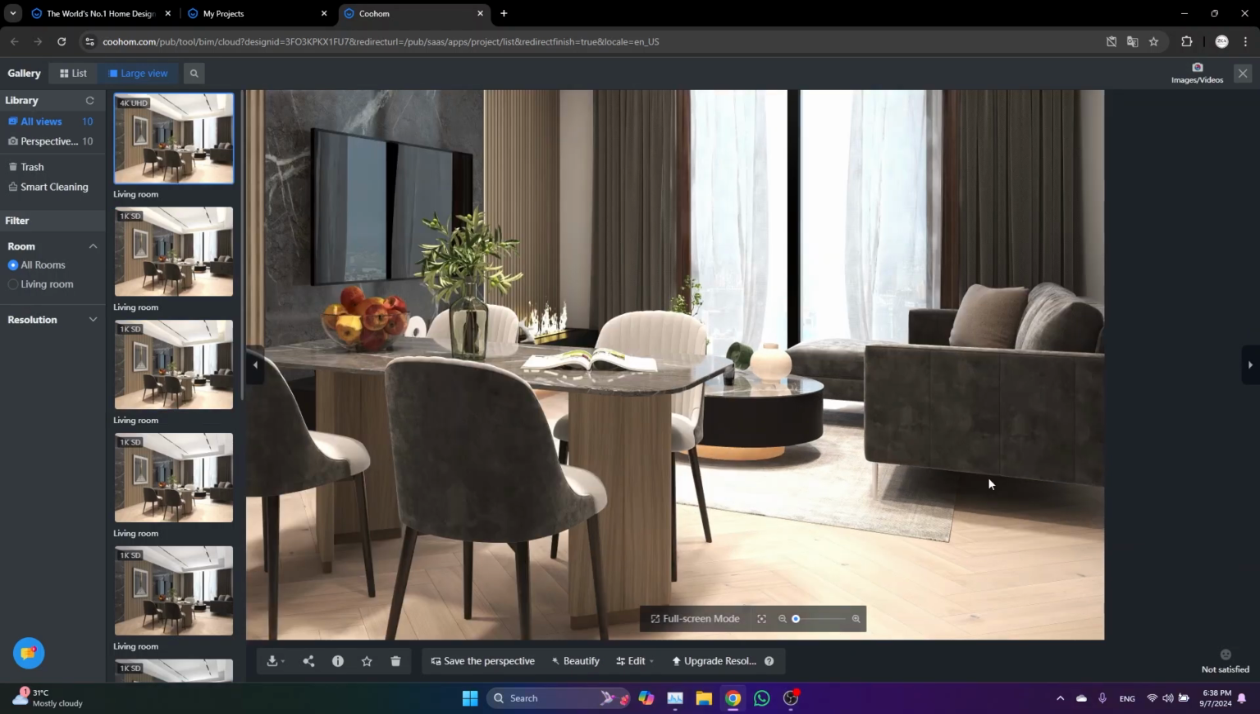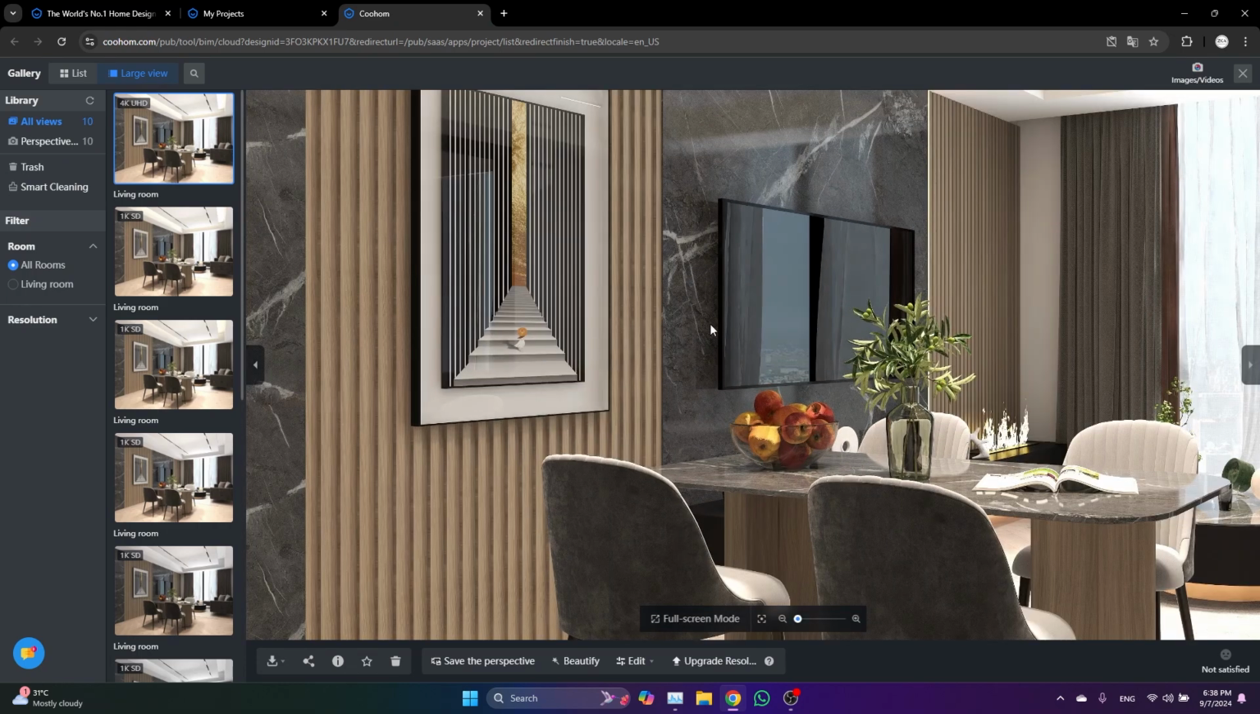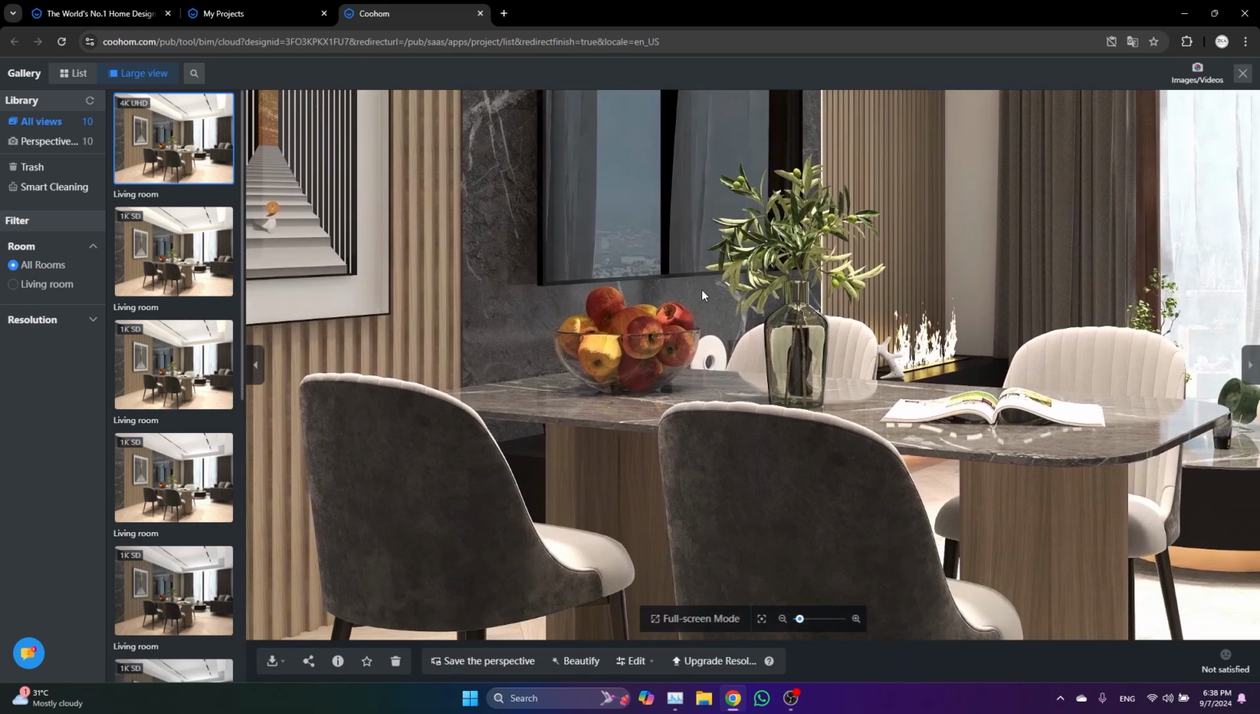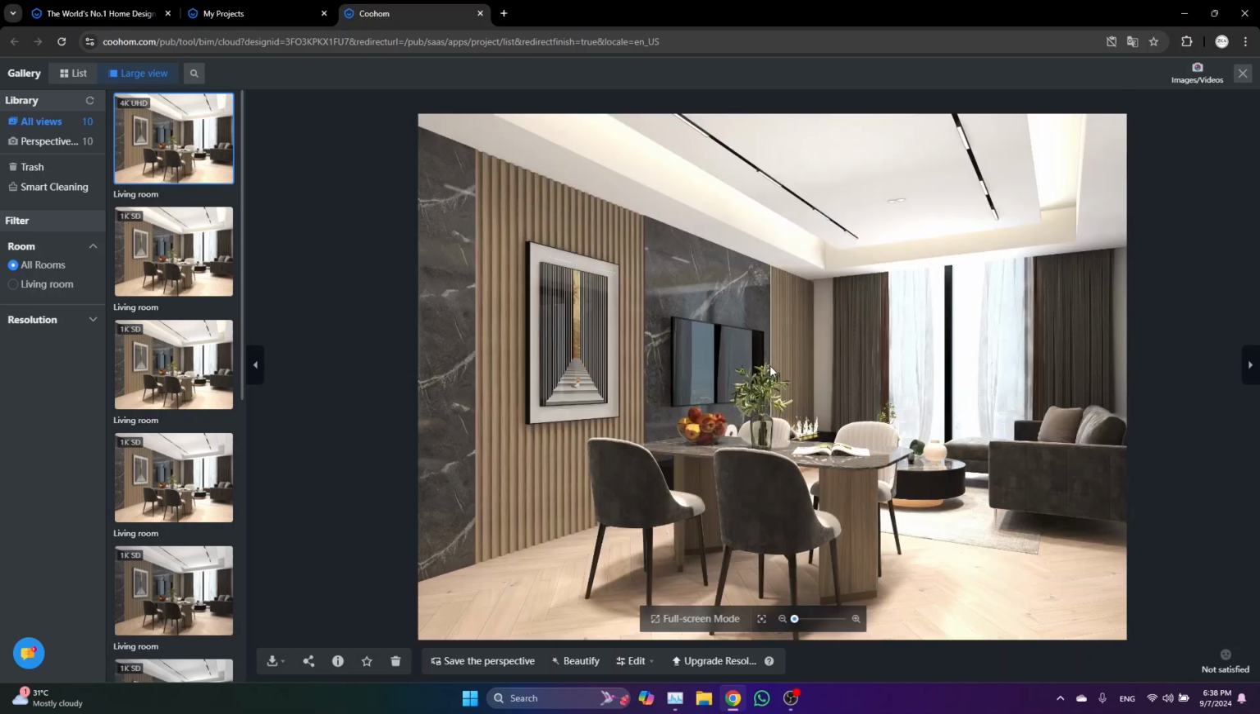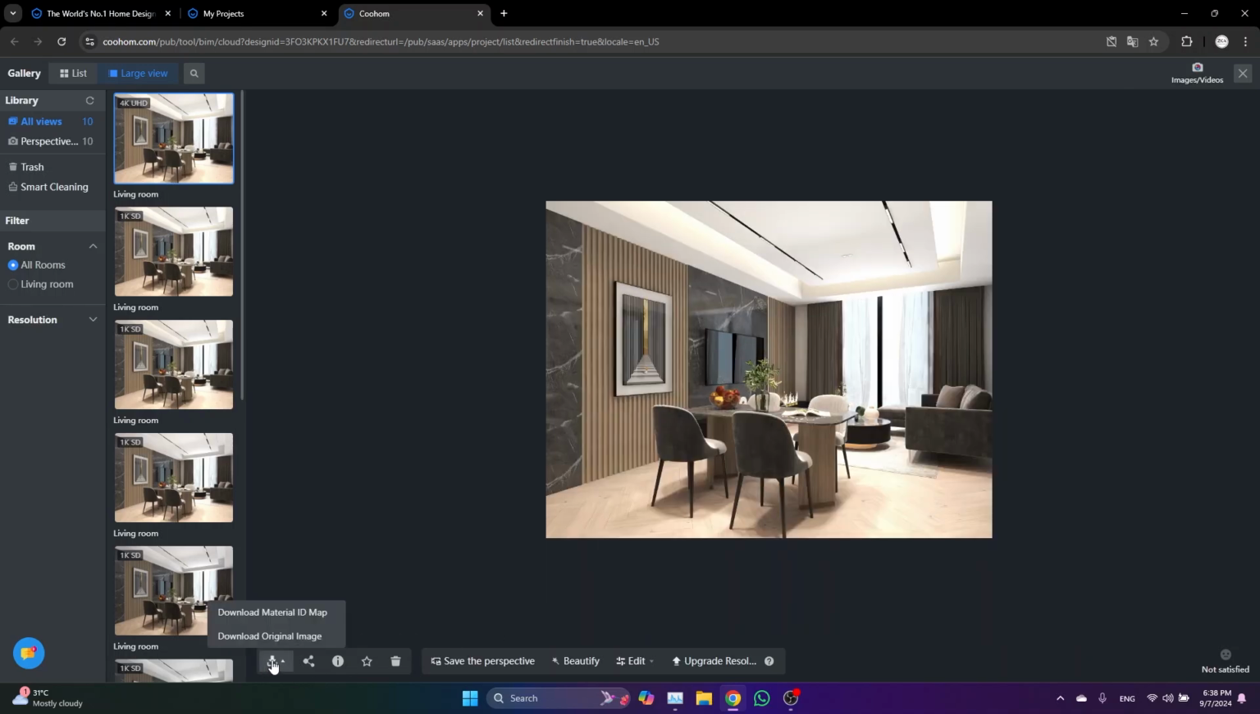As you can see, this is the final render. It looks so clean and high resolution. Maybe one thing we need to do is to import this to Photoshop and we can work on the highlighted areas and it will be great. So once you are done, you can just go here and download the original image.